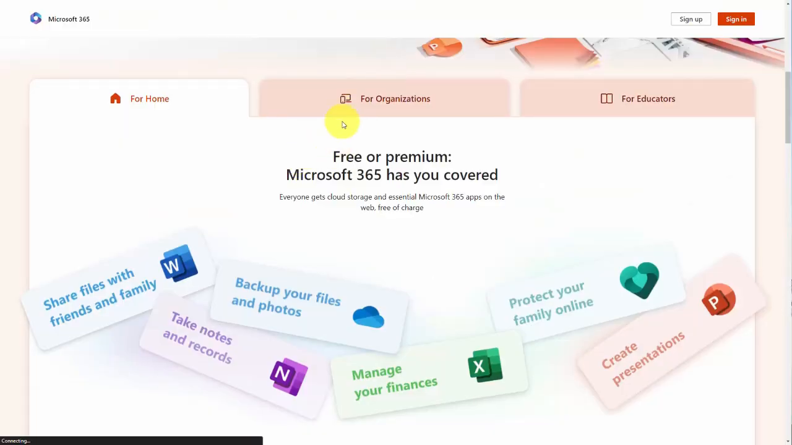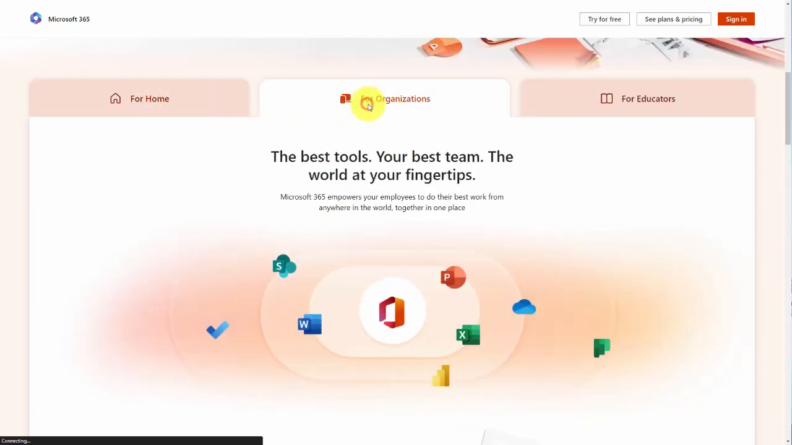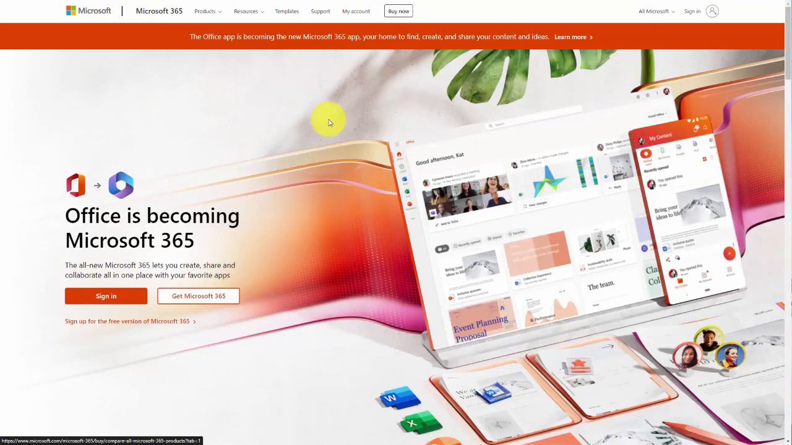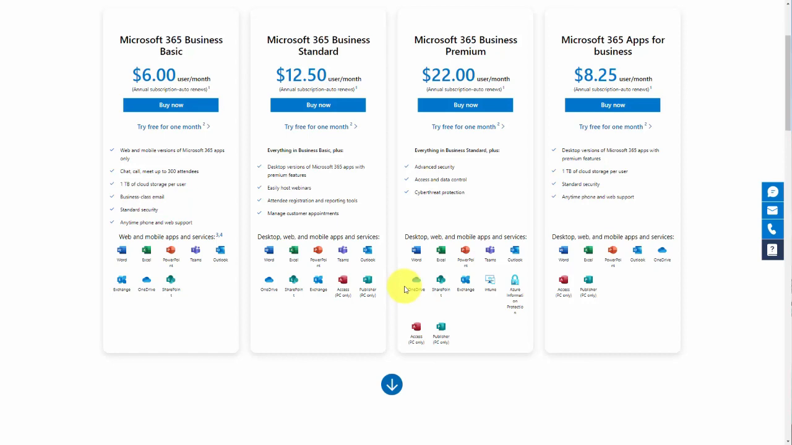If you scroll down, you're going to see that there is a free and premium version of what's called Microsoft 365. You'll be given an allotment of space on the Microsoft server, and you can be given more if you choose to go premium and make a regular payment. You're going to see that there is a home version, there's a version for organizations, and there is a version for educators. What we're going to do now is we're going to click on this button that says Buy Now. You're going to see options for personal use. You're also going to see options for business use. Business use will give you access to web and mobile services as well as desktop applications depending on which version you intend to make payment for.